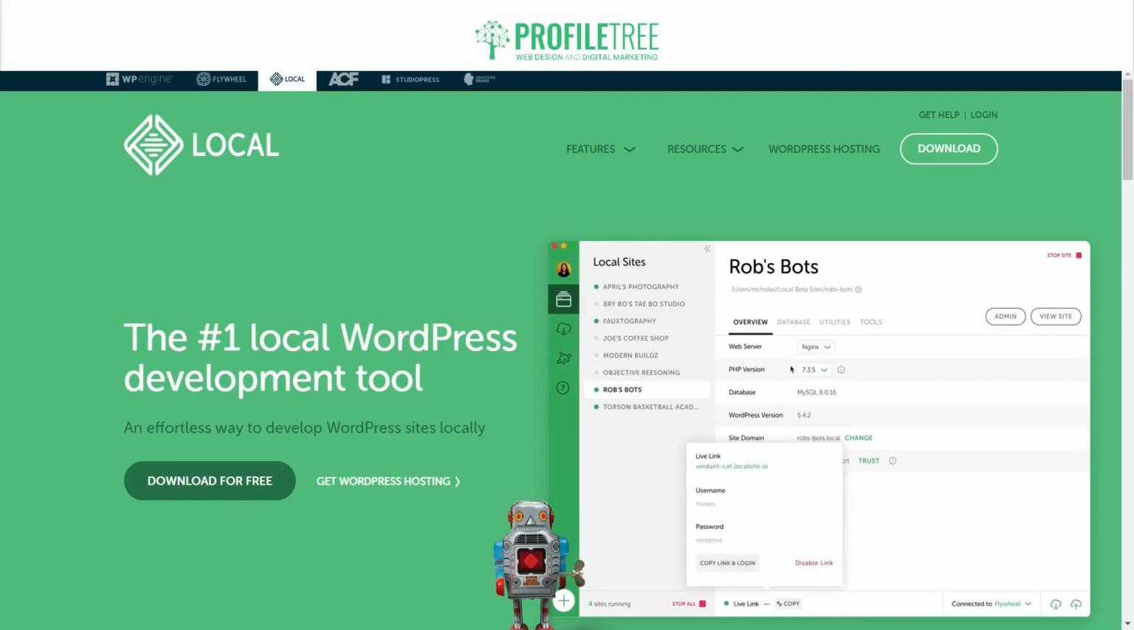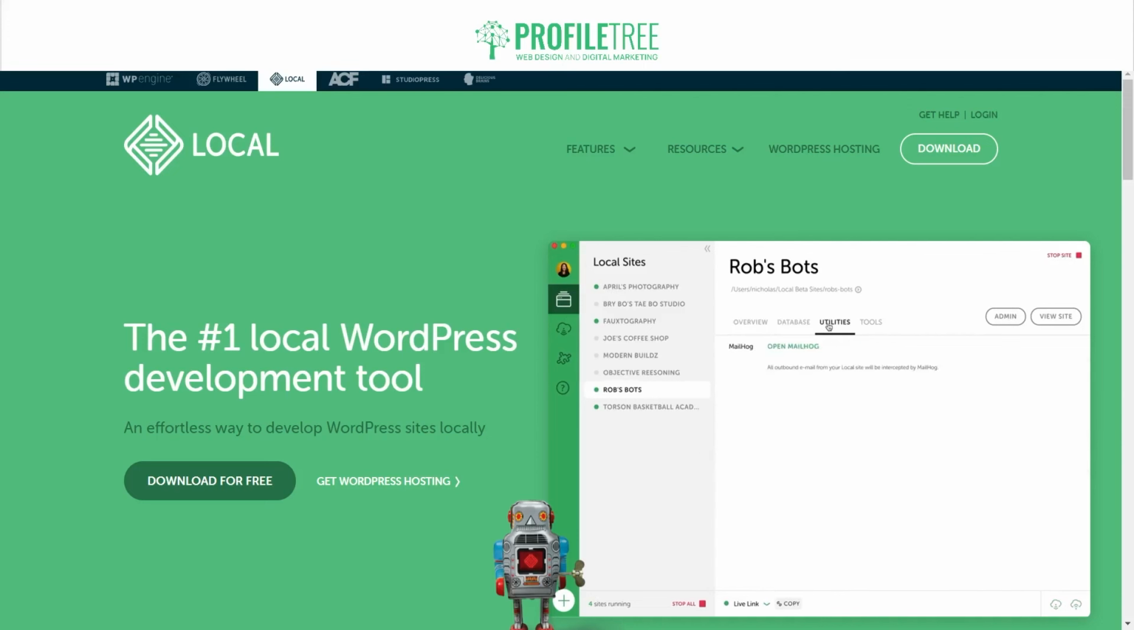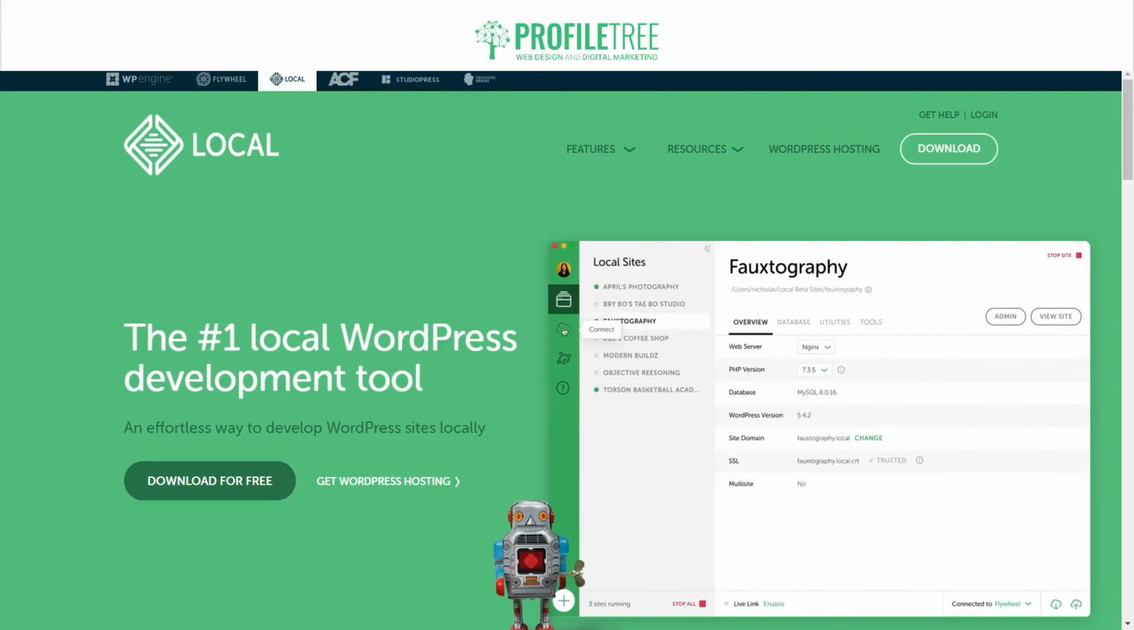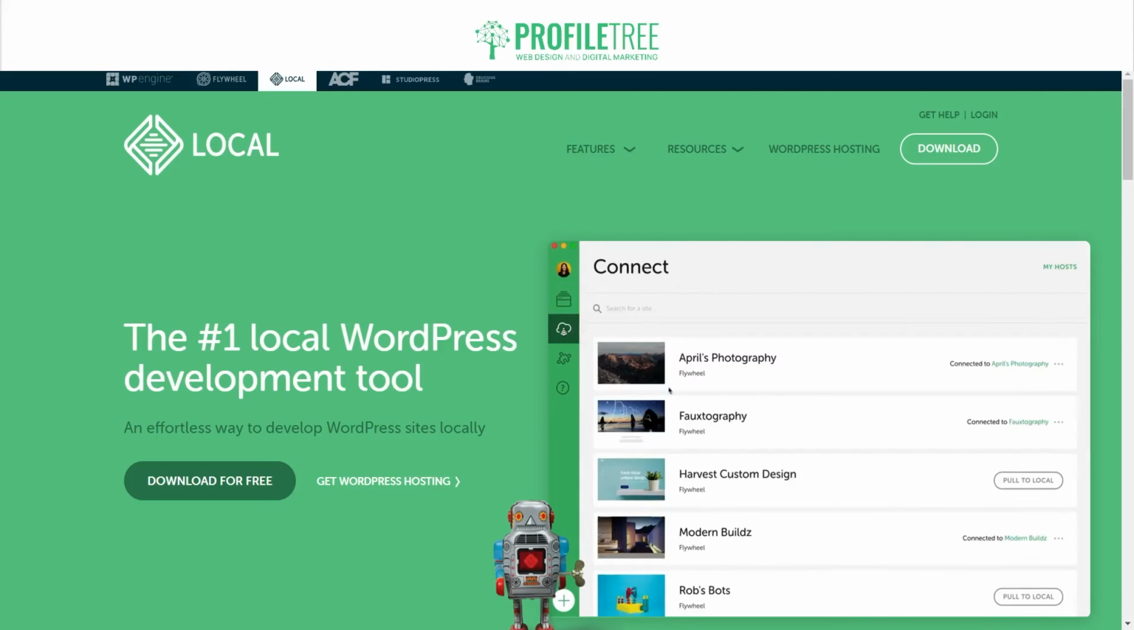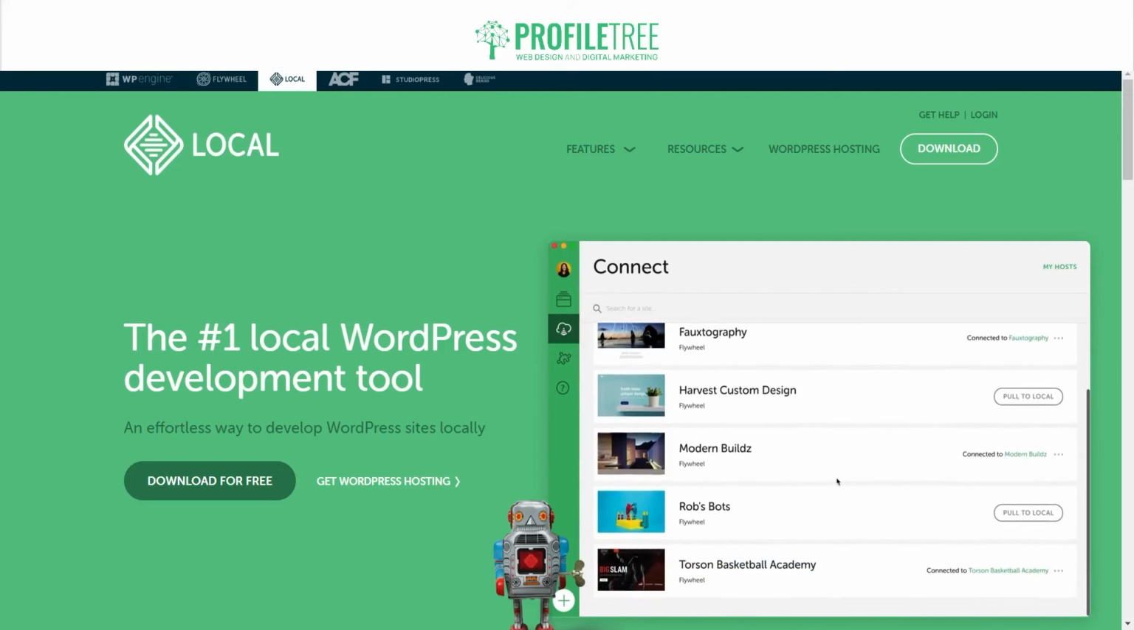It's got a safe testing environment as well. So since the development occurs on your local machine, you can experiment with themes, plugins, and code without the risk of breaking your live site. Now, this is particularly useful for testing updates or new features. Now, on top of this as well, there is offline development, as I've mentioned.